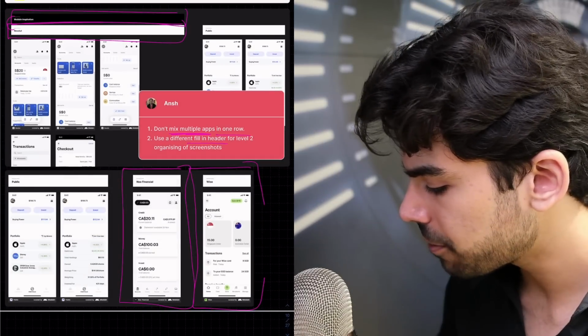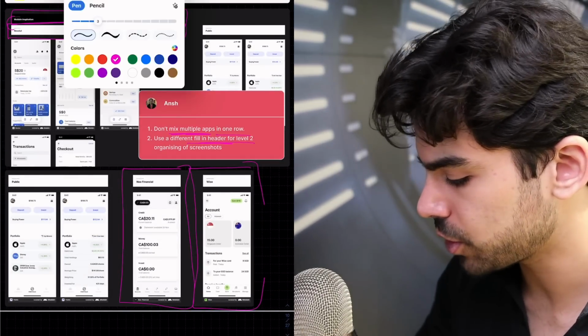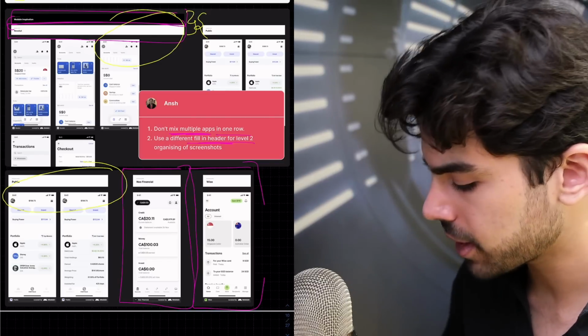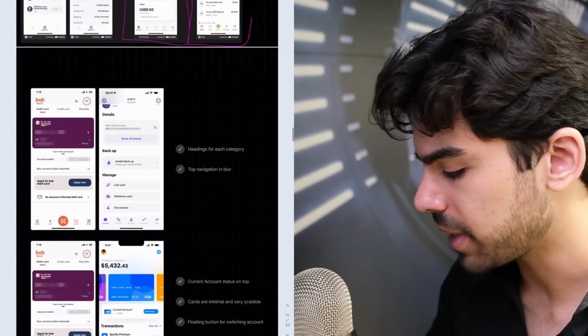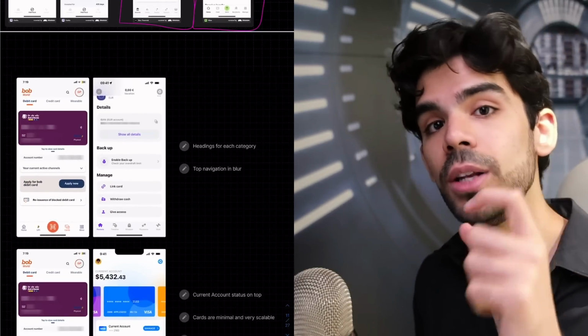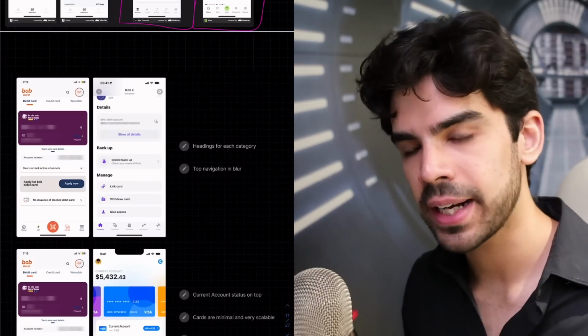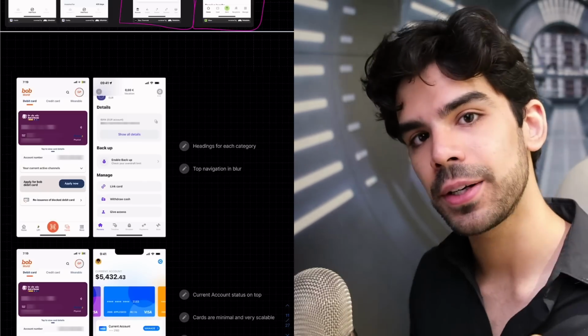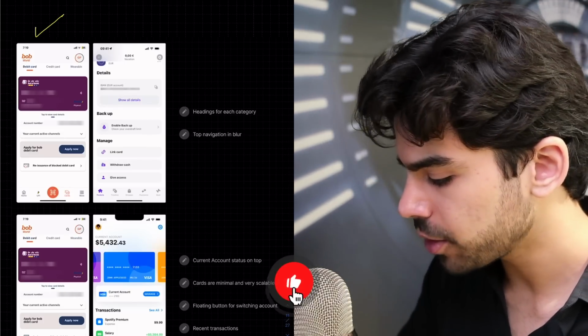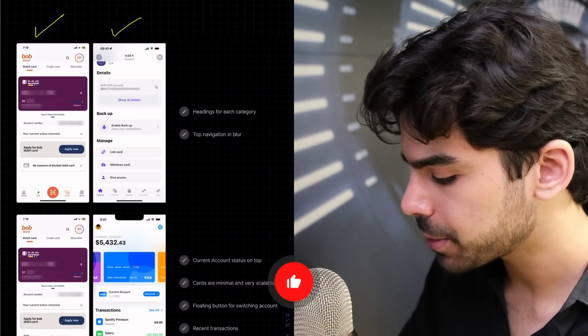And use a different fill in the header for level 2 organization. So you notice this is level 2 organization, right? For this, you can always have a different color. It's just a good way to organize these files. Now you'll understand why I have done this, right? Now you'll slowly understand the value of this organization. Once I have collected all my screenshots, I go back to the screens that I have to redesign. And what I do is I keep that original screen on the left side and then all the relevant inspiration on the right side.